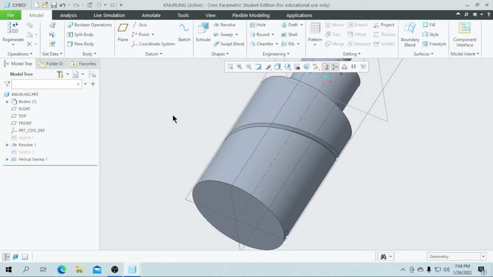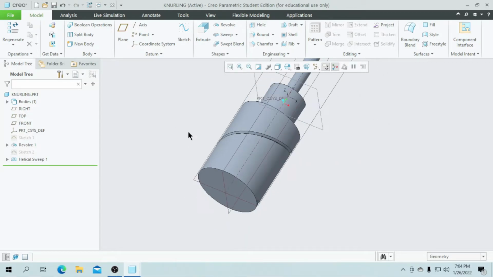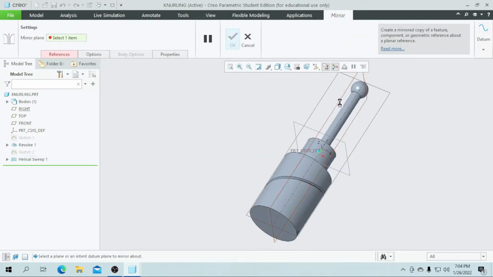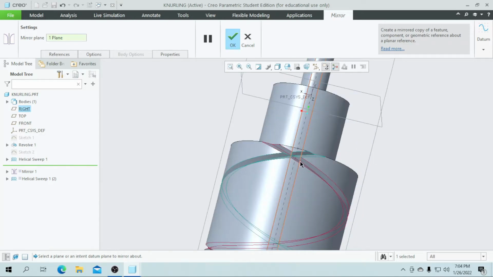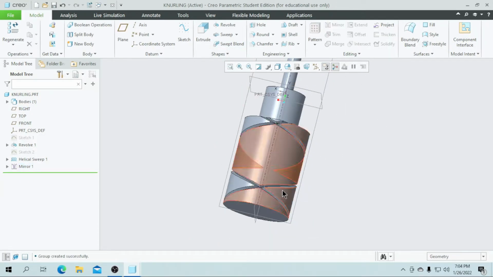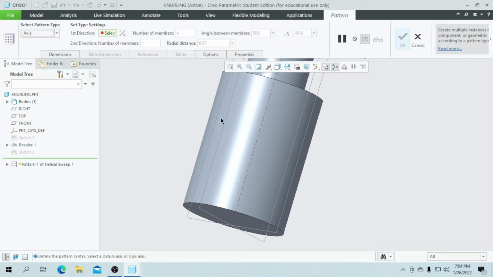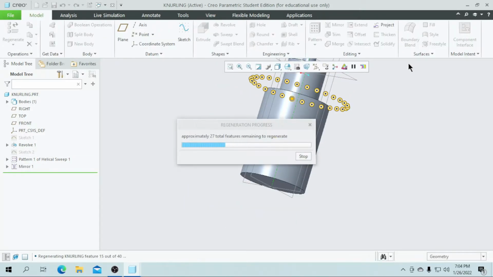We need to create like this, like 30 numbers or 60 numbers. So I'm going to mirror it first. Select this helical sweep, go for the mirror, select this plane. As you can see here, the mirror part got created. So click on OK. Now we need to pattern this curve and this curve. At first select the helical sweep, pattern as an axis pattern, select the axis and enter the number as 30 and the angle between is 360 divided by 30. Then click on OK.